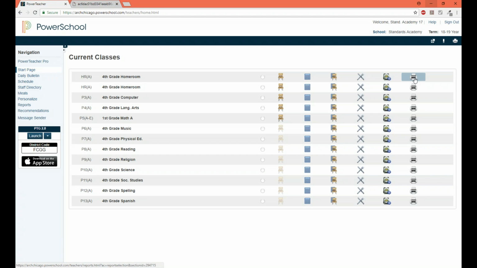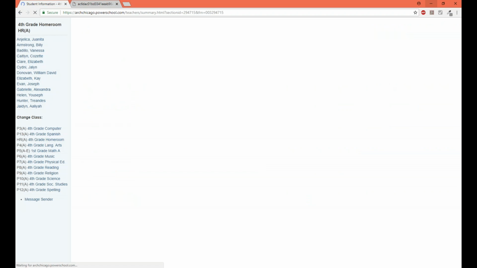There's a printer icon, which you can select and get a list of reports that you can print. And then there's the backpack icon. The backpack icon is all informational stuff about the students in that class. So as you notice, there's backpack icons for each one of my classes all the way down. So I can click on the backpack icon, as I'm going to do here.